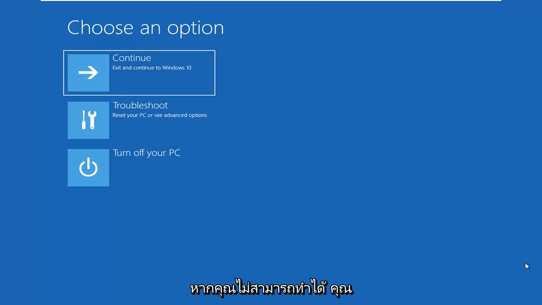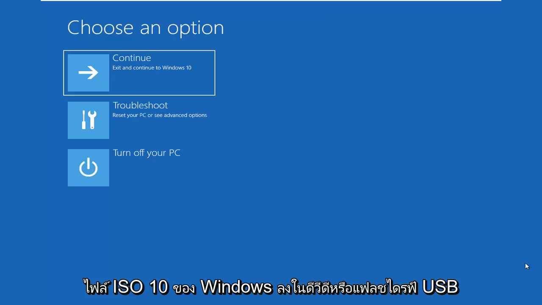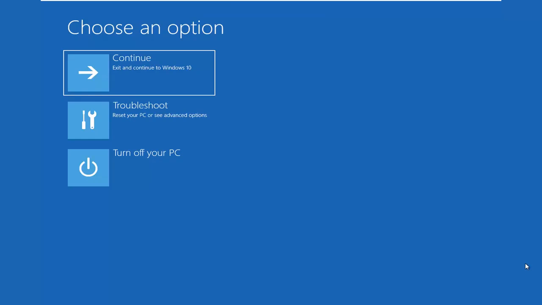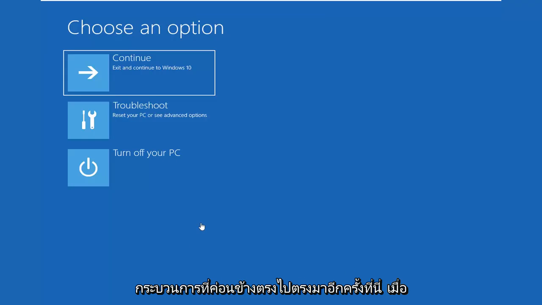If you're unable to boot into this, you want to try to download the Windows 10 Media Creation utility to burn a Windows 10 ISO file to a DVD or USB flash drive, and then boot your computer from it. So you want to just follow along the on-screen instructions. I will have a tutorial as well in the description of the video if you're unsure of how to download and install the Media Creation utility, as well as the process of actually booting your computer from it. So again, pretty straightforward process here.